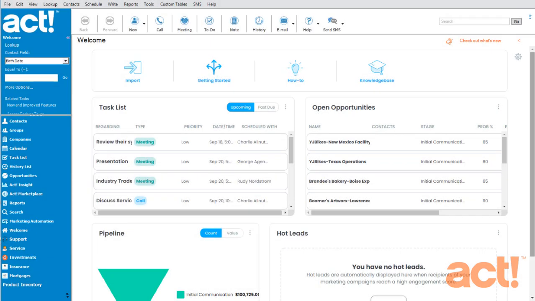Custom tables allows you to create and track records outside of the normal contact, company, and opportunity paradigm. And you can even create reports and graphs to show this information in an organized and clean display. In this video, I want to show you how to design your own reports in custom tables.